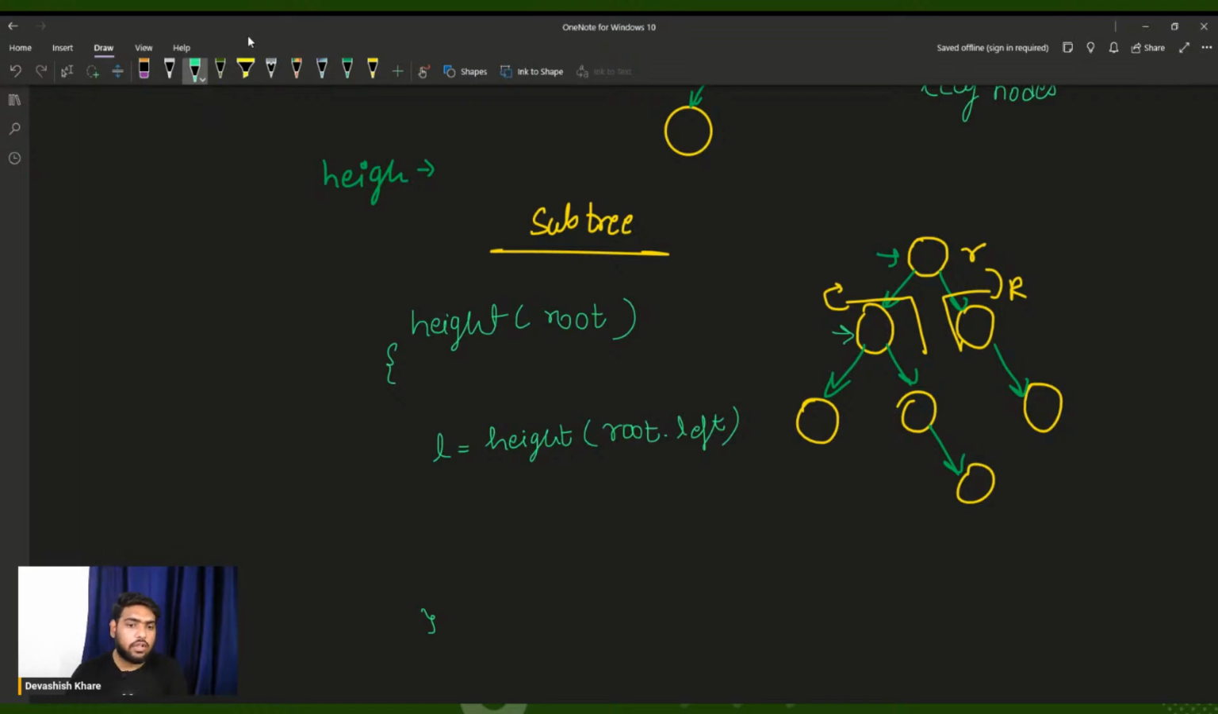And you'll ask for the height of the left subtree from here. Then the next variable will be for right. I'll again do the same thing. This time I'll pass the right subtree as a parameter to the same function. These are the two recursive calls that we are making. We are asking it to get the left height, and we are asking it to get the right height.